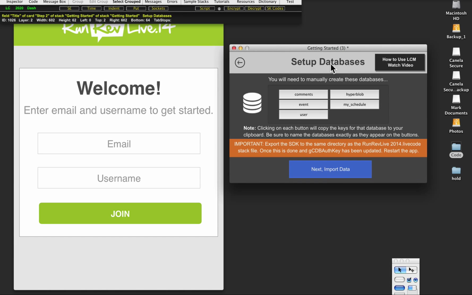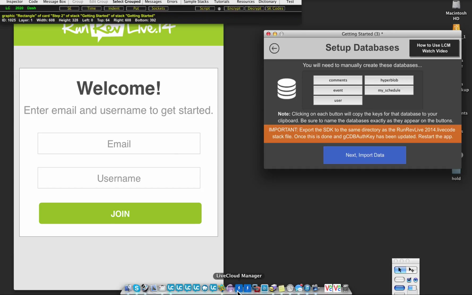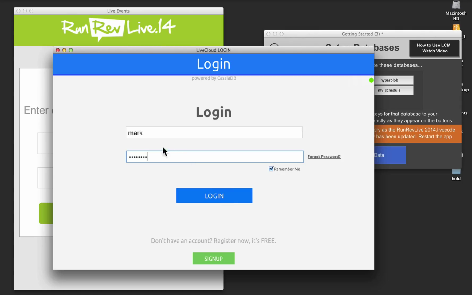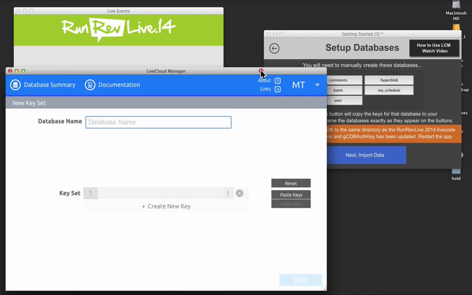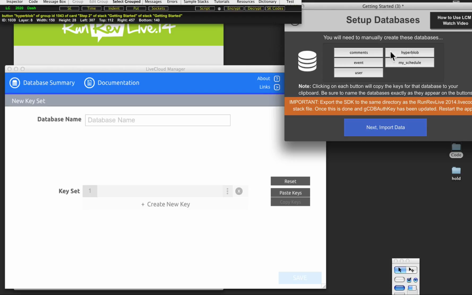And this is where we'll create our databases. I'm going to boot up LiveCloud Manager now. I've already created my account, so I'm going to log in. As you can see, I do not have any databases at this time. So what you need to do is replicate all these names as databases.